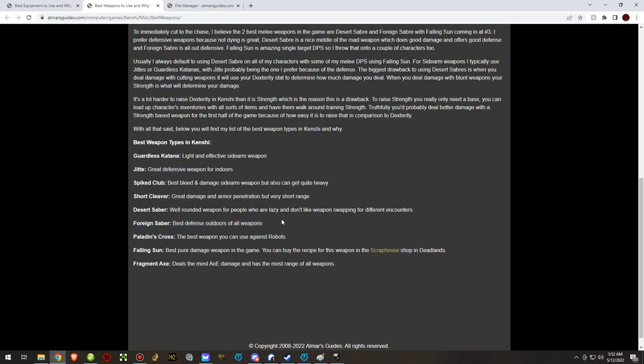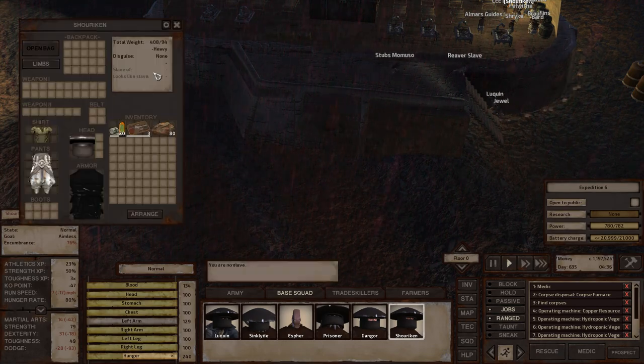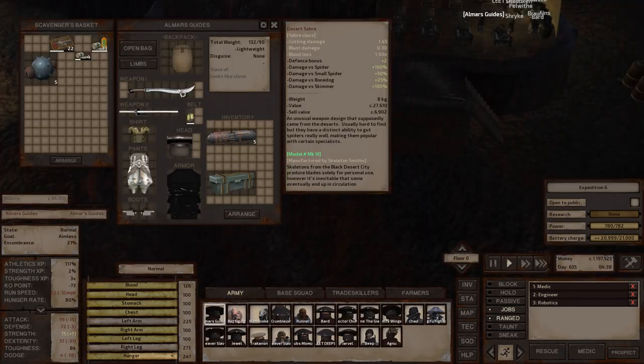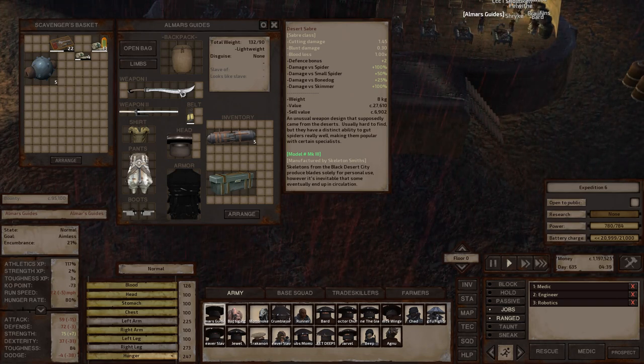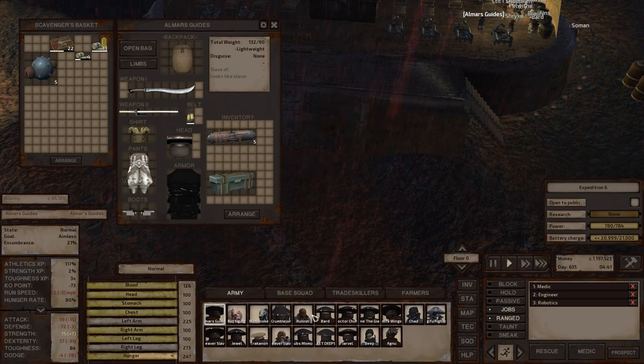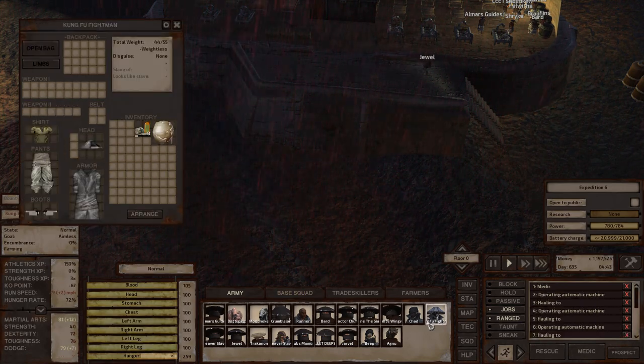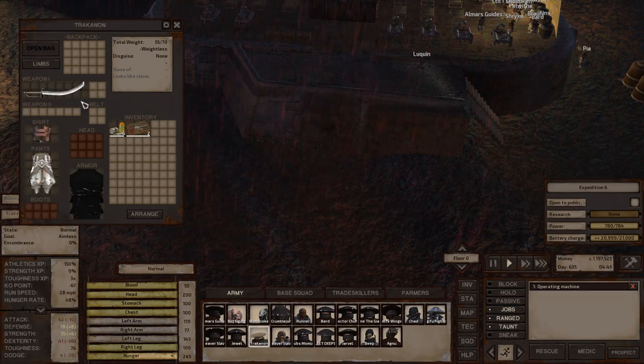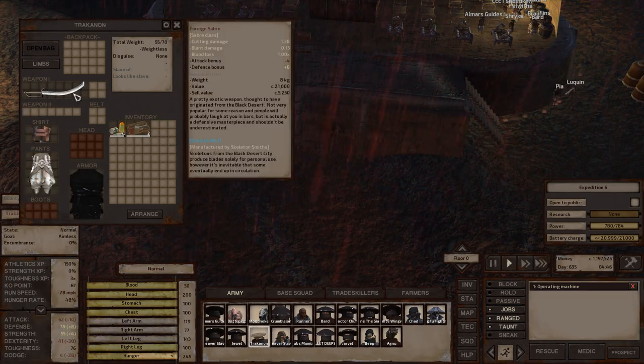I'm trying to think of how else to describe it. Best defensive outdoor weapon. And that is important and something to keep in mind, because, again, it depends on what you want out of your character. I have a few Foreign Sabers. Let me find them. There we go. Trachanon had one. Foreign Saber. Again, it depends on what you want.